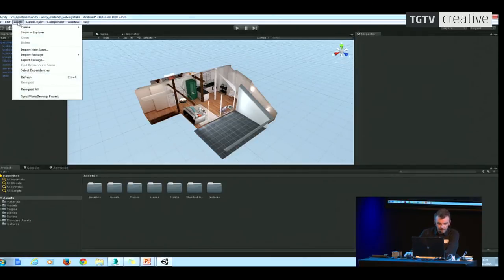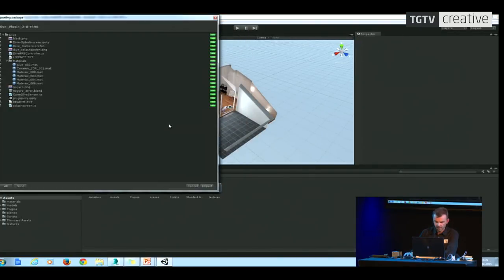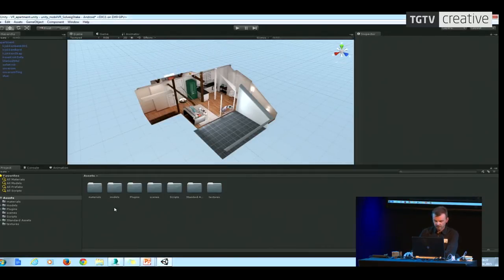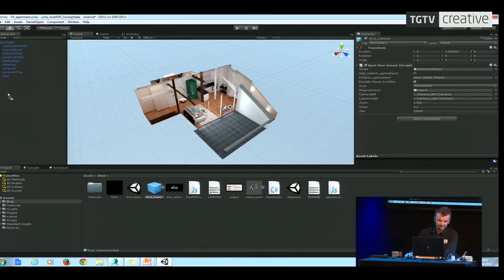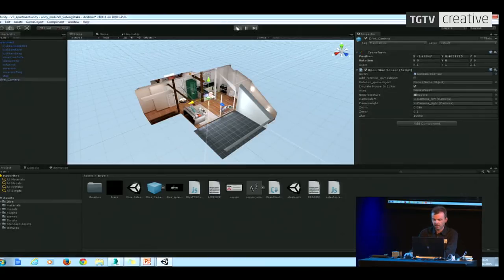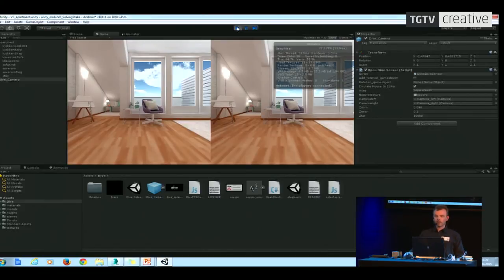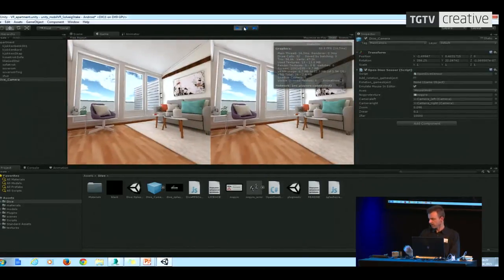So we'll just import the Dive Unity package, custom package, and here's the Dive plugin. I will just import that. This is super easy. Here is the Dive folder, and it has a prefab. So I just grabbed the Dive camera into the scene, and here you can see it in the scene. If I now use play mode, you will see I have a split screen. This is what's going to be on your cell phone, and with a Google Cardboard you split the screen through these two lenses.